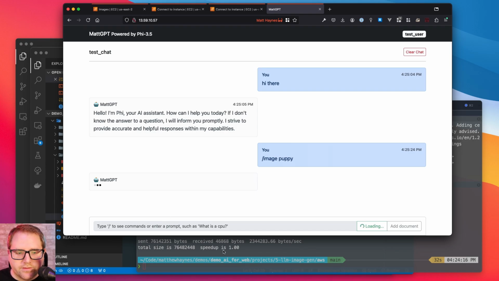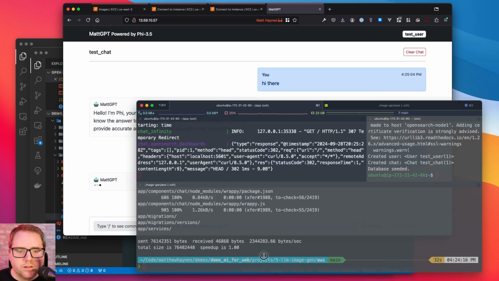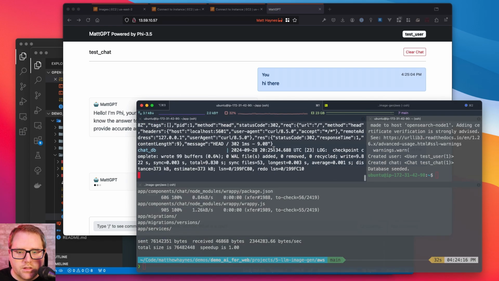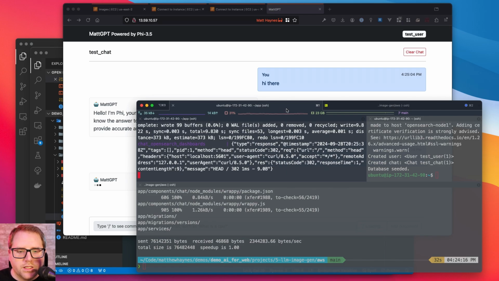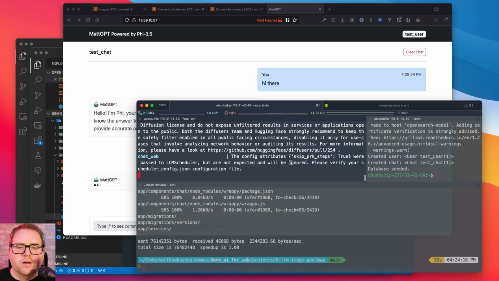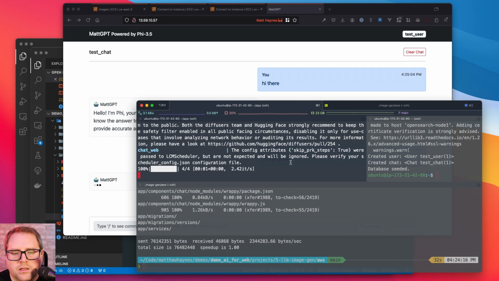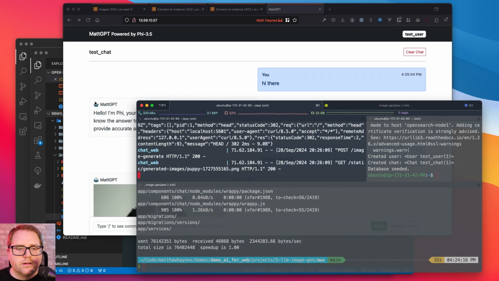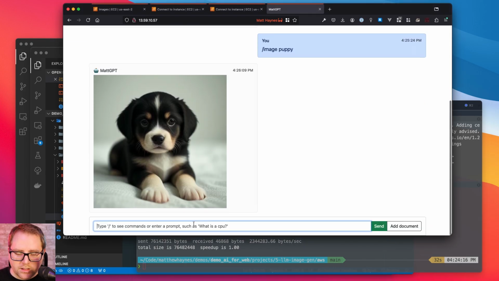So the first one's going to be a little bit slower. You can see here in our logs, it's going to be doing the pipeline any second now. Okay, there we go. Yep. Doing that, and there we go. So we got an image of a puppy. Let's try this again. Image and cat. Should be faster now that the pipeline's up and running.